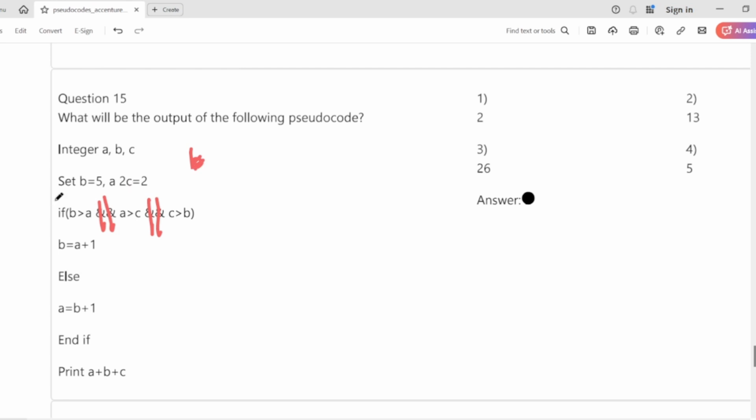Okay, so initially, is b greater than a? This is true. A greater than c? No, it is false. And c greater than b? This is actually also false. So you will have true, false, and false. If it is the OR operator, you'll get true.